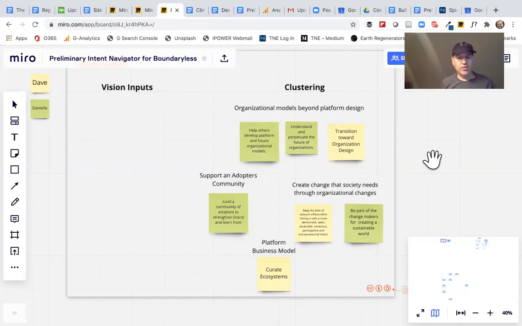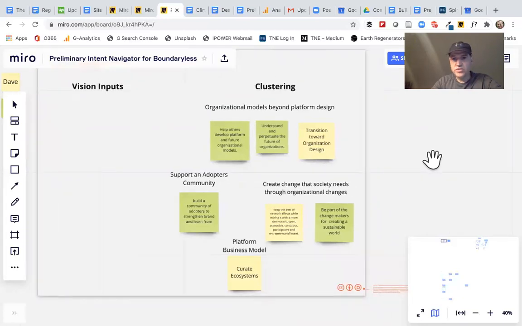One was then developing out your level of support for the adopters community and how that community might broaden and become more action oriented around supporting each other in projects. Then there's this more purposeful one around a role that Boundaryless might take in addressing some of society's needs, and that leads to the one down the bottom around how Boundaryless might take a more active or architectural role in the curation of various types of ecosystems. So those were some of the highlights there. Again, we'll share a link so you can zoom into what some of these posted notes say.